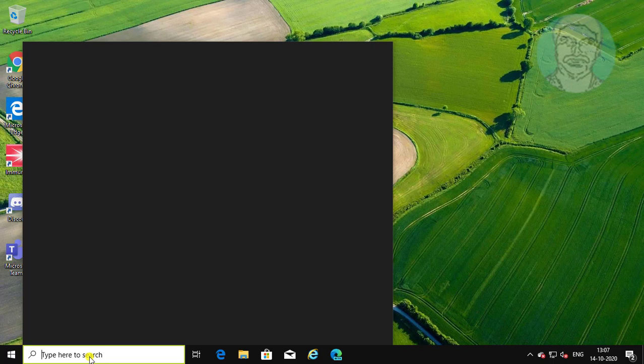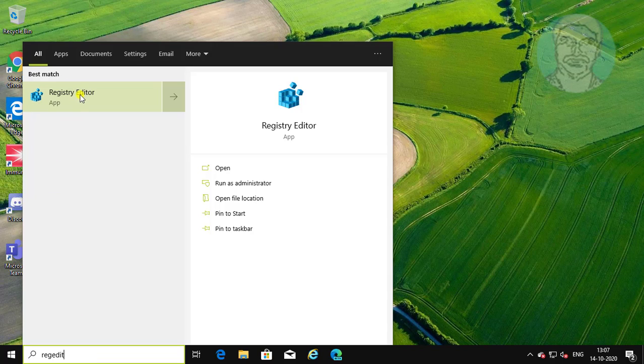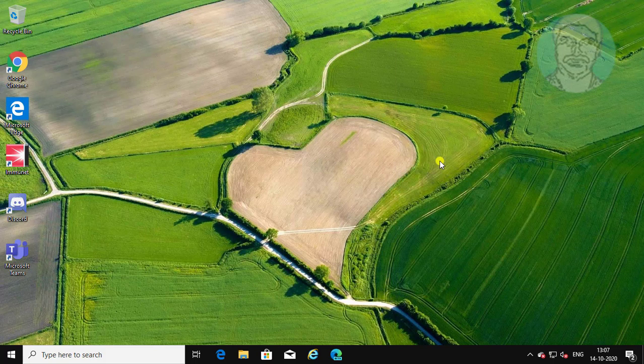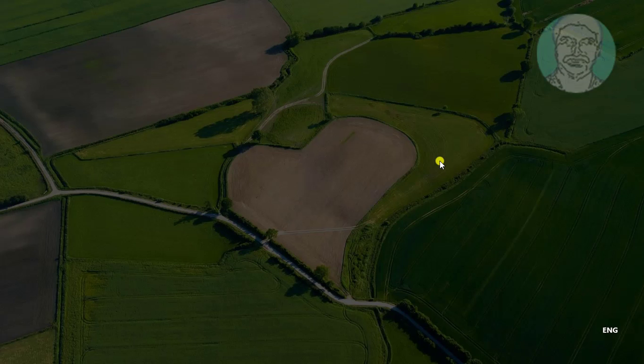Type regedit in Windows search bar. Right click, run as administrator. Click Yes to continue.